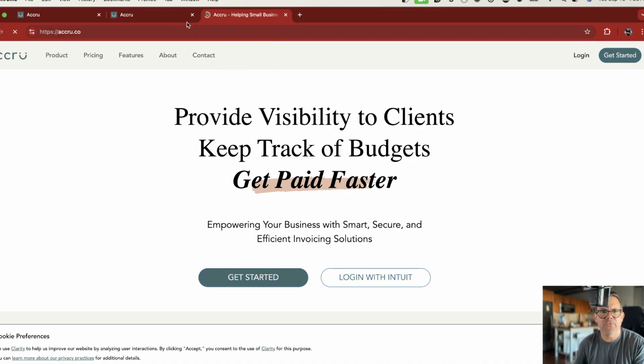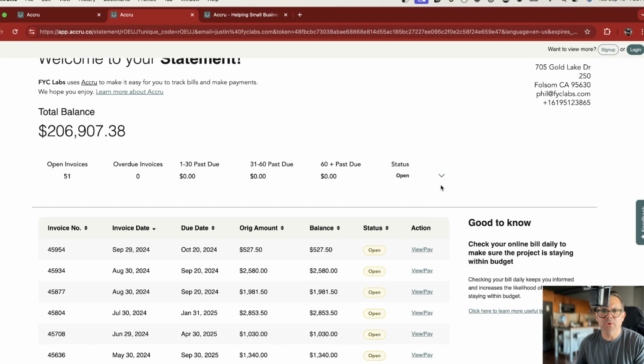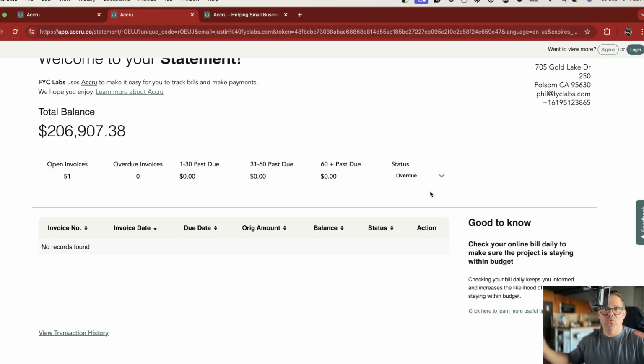They can learn about Accru. They can go back here, look at their total balance. They can look at how many open invoices they have. They could look at how many overdue invoices they have. And of course, they can see it by particular stages, whether it's 1 to 30 days, 31 to 60 days, 60 and beyond. And also they can sort by, okay, I have what's open. What is overdue right now? Thankfully, nothing overdue. Great, right? But if they did, this would show up here.